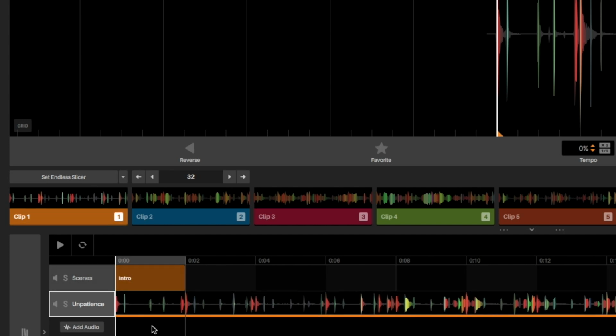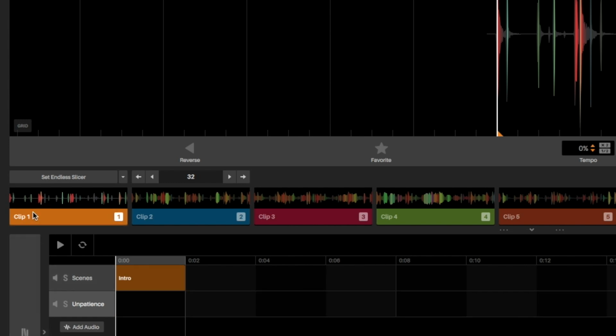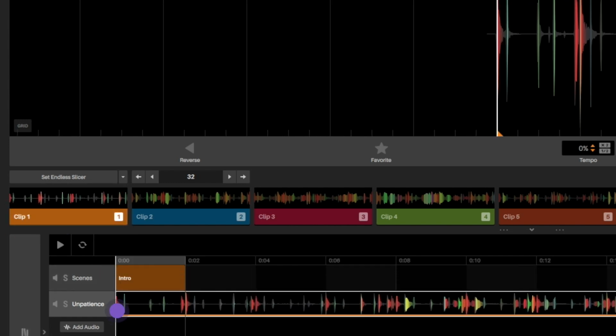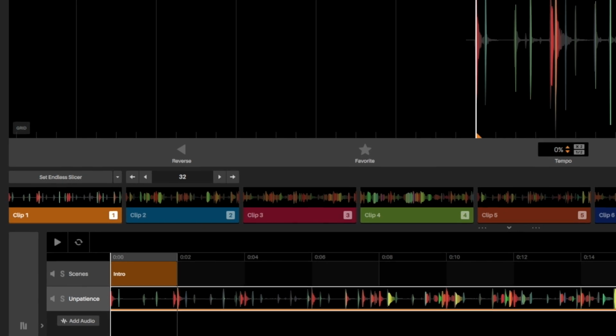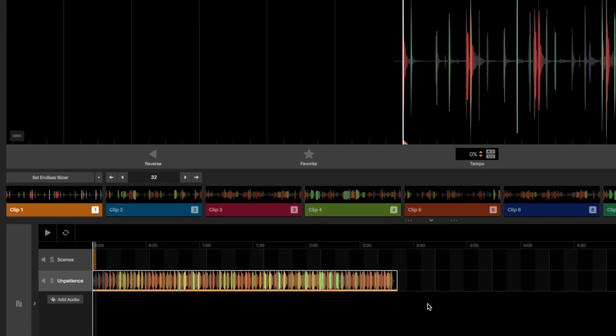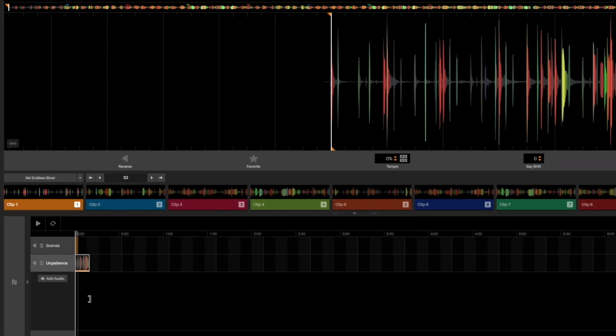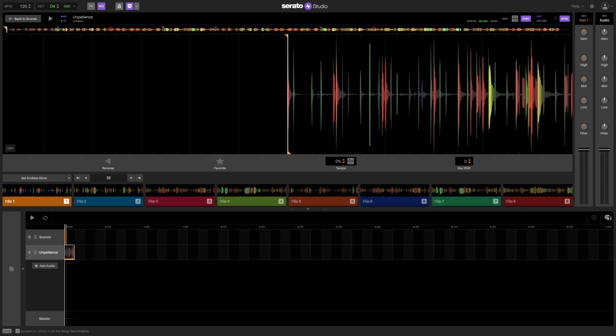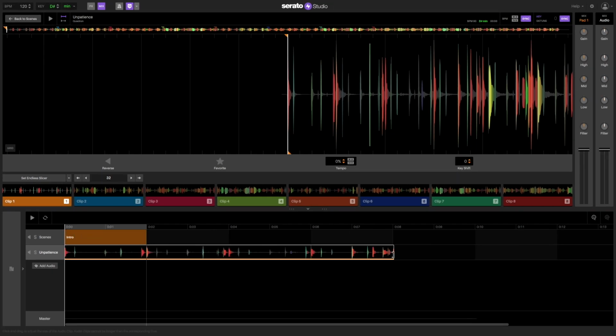Taking the first clip, I will add it to the timeline. The whole file will appear, but I will truncate it to only have the first 4 bars of the song play. I can truncate the file by placing the cursor at the end of the file and using the right bracket on the screen to shorten the length of the file.